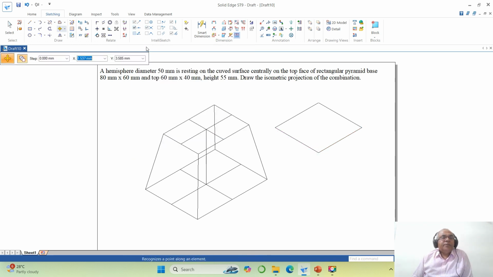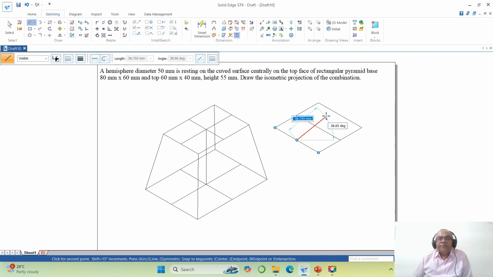Now you enable midpoint, then go to line, take midpoint of this to midpoint of this, then you take midpoint of this to midpoint of this, then you disable midpoint, go to line, take end point to this end point to this end point, similarly end point to this end point to this end point.